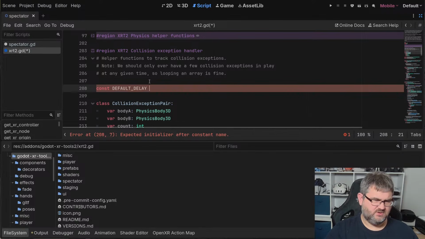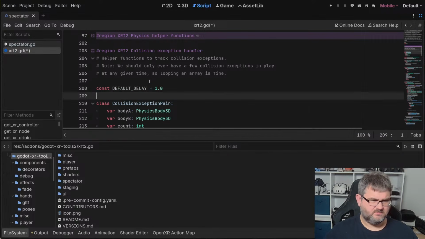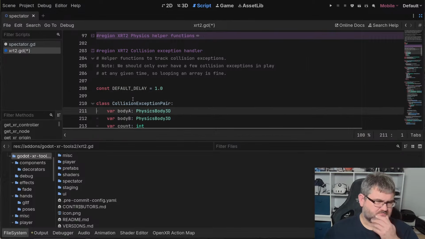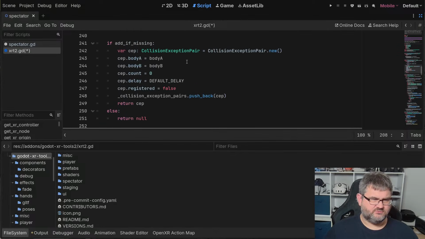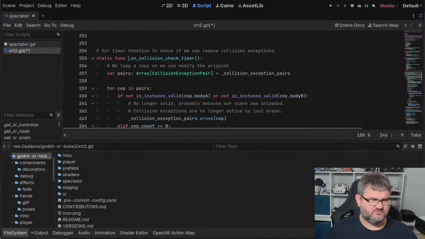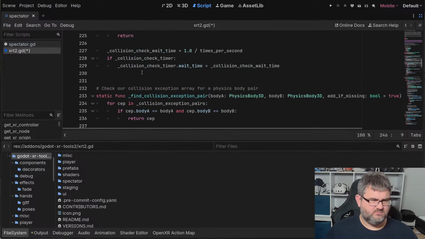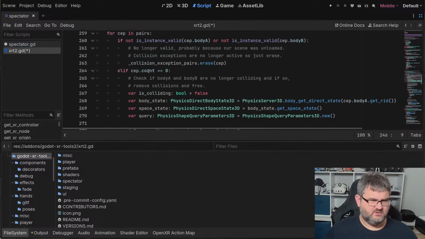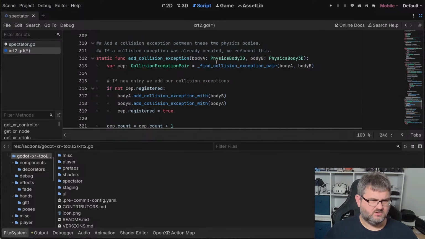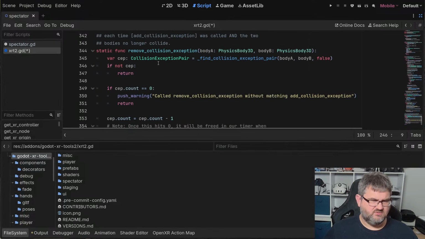Does that mean it needs to be equals 1.0? I think so. Can I get help for const? No, I can't. All right. However, we probably are going to want to reset this on a remove. So that's defined. Okay, down here we have our add collision. Here we have our remove.